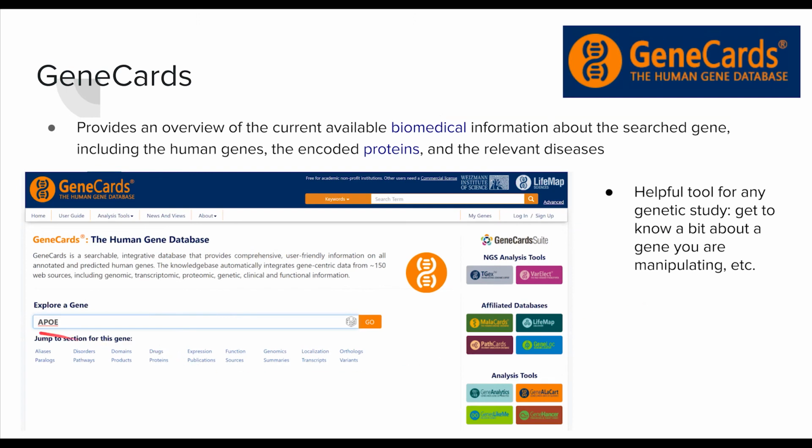So right here, I searched up ApoE. That might not be the way to pronounce it. If you guys do the same thing, you can explore any gene that you want. I'll give you a hint: there's a lot of genes in our body, like 20,000 or so. So if you just type in four letters, there's a chance it might be a gene.